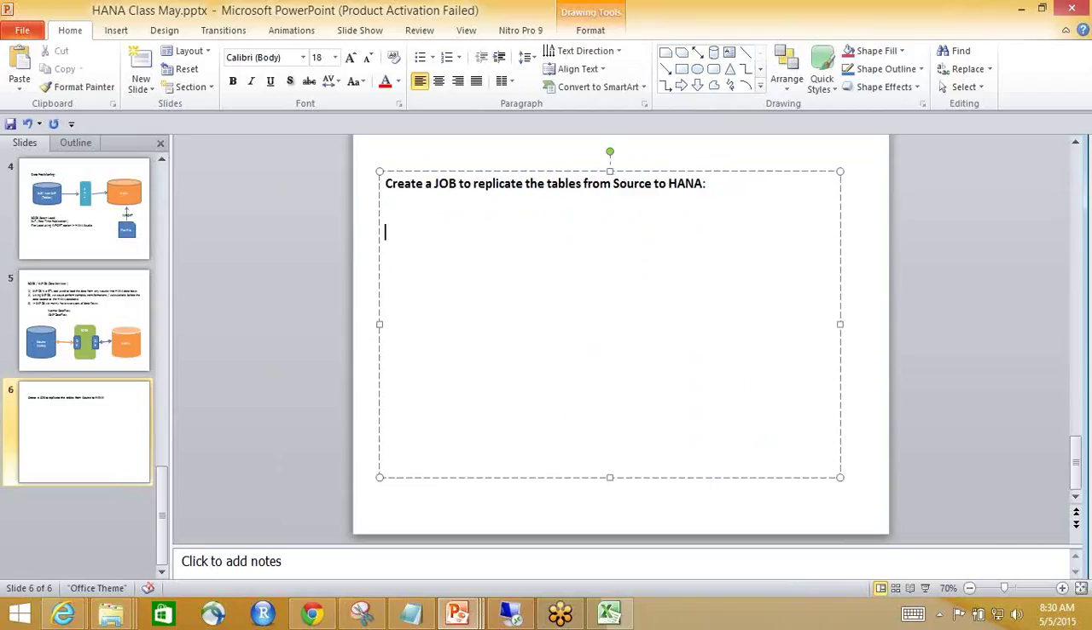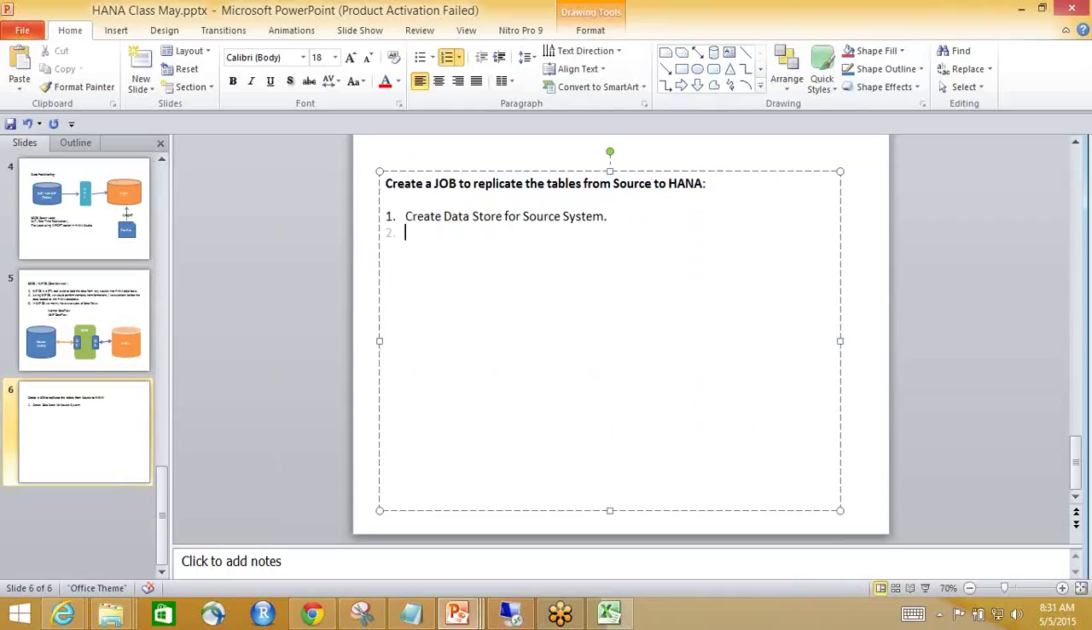We need to create a job inside our BODS. What is the job? What will the job do? That we will all discuss. So here, the first step is to create a data store for the source system, and replicate metadata from the source system.